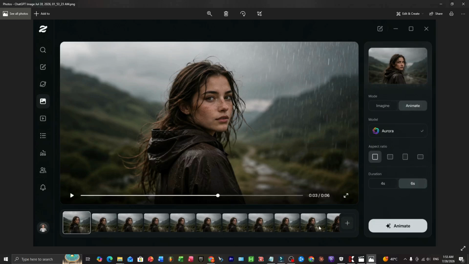Watch this photo closely. The hair starts moving, the background shifts with a slow camera pan, and rain begins falling in the corner, all from one still image with no video footage involved. This is Grok Imagine, turning a static photo into a short moving clip using its built-in Aurora engine, and you don't need any editing software to do it.